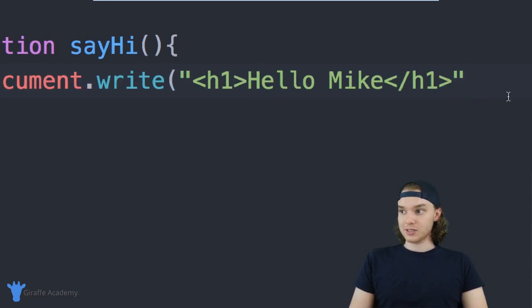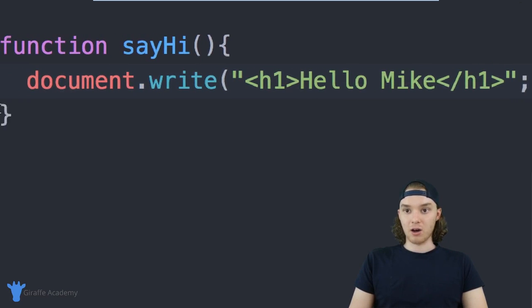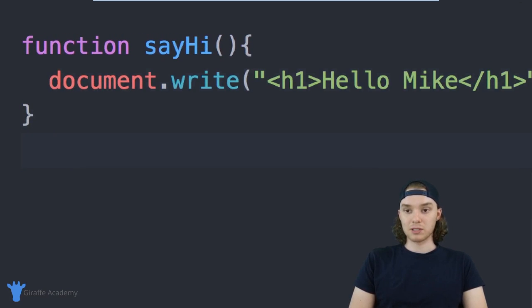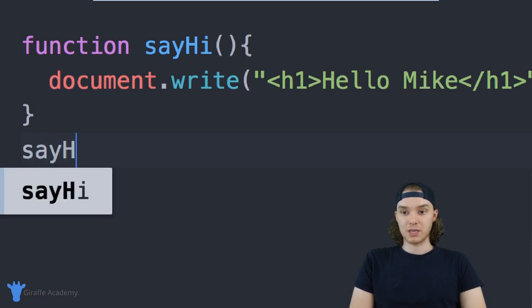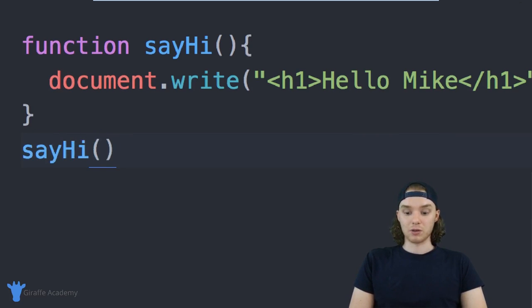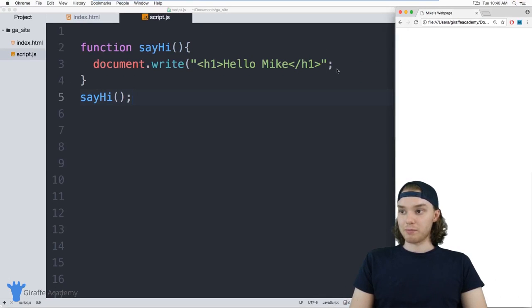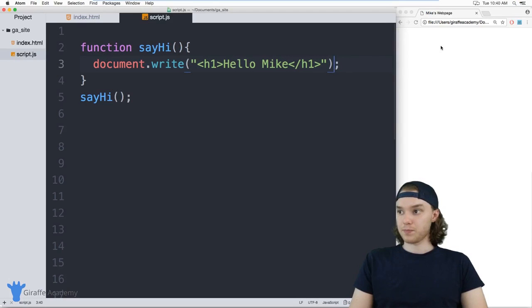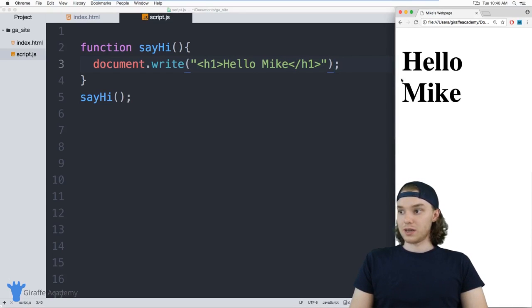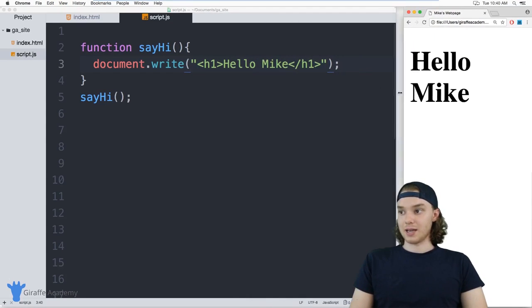And so I can actually access this function by calling it. So I'm going to go down below this function, and when I want to access a function, in other words, when I want to call a function and use all of the code inside of here, I can just type out the name of the function. So I can just type say hi and then open and closed parentheses. So now what's going to happen is this will get printed out onto the screen. So you'll see that it prints out hello Mike as a header.